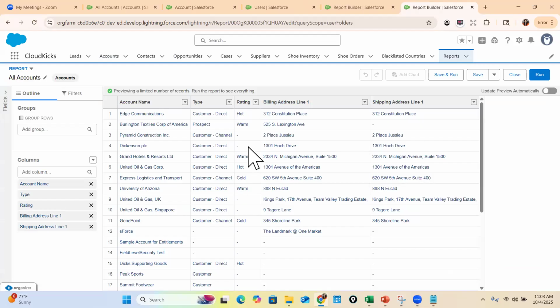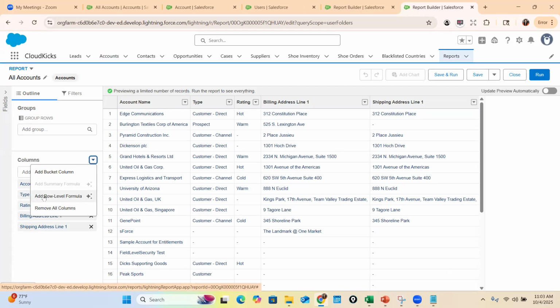Now here you can add a row level formula also. You can see there is an option for adding a row level formula and then a bucket column. And then you have the summary formula, but it is disabled. So summary formula is only on summary and matrix.